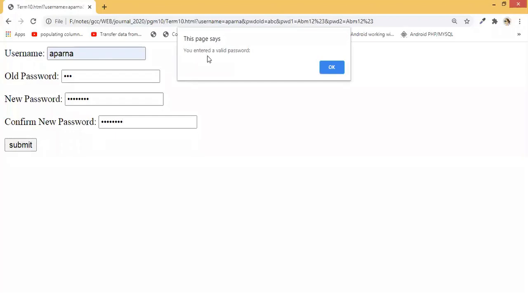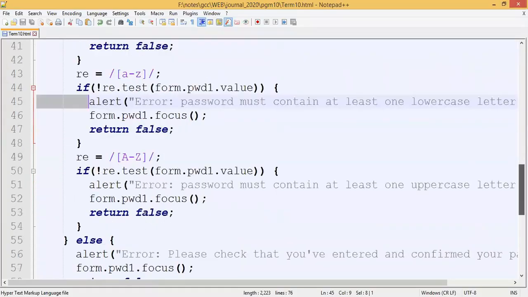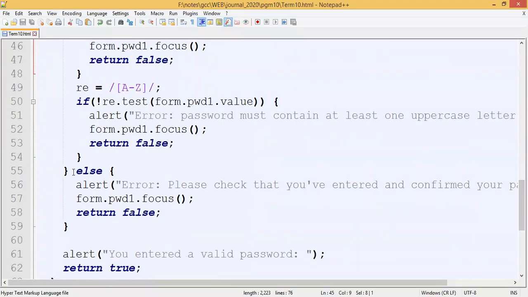we get you have entered a valid password, which means all the conditions that were mentioned in the program script are satisfied. So you can see the values have got submitted. When all these conditions are satisfied, it executes the else part. The if condition is not executed and directly goes to the else part.